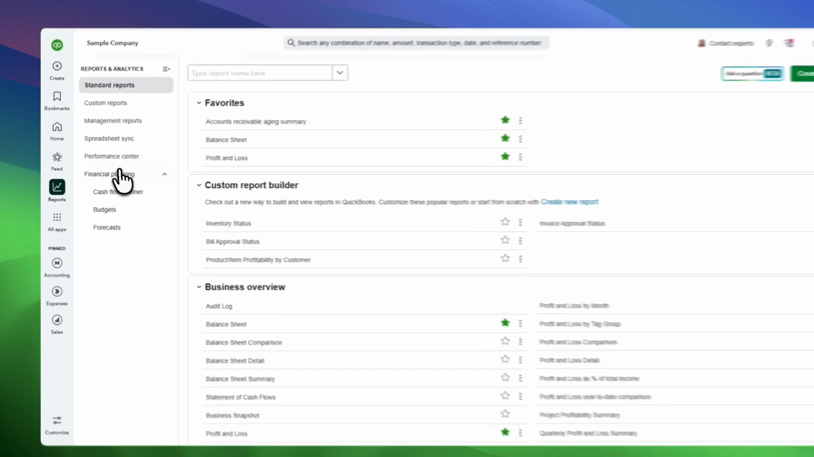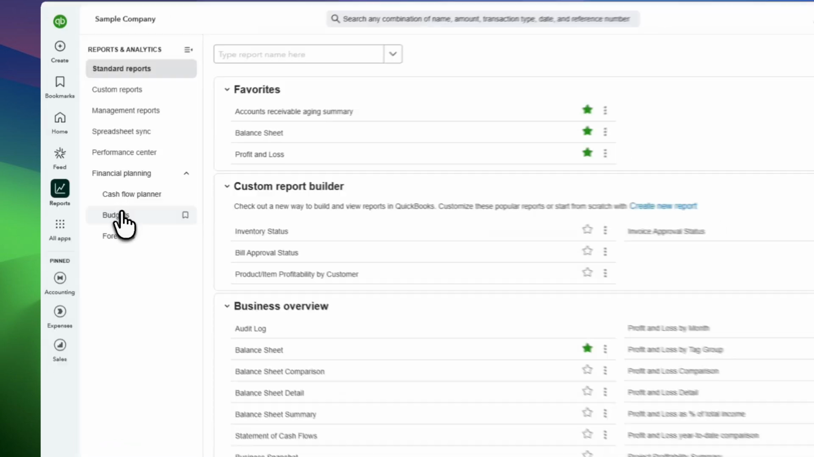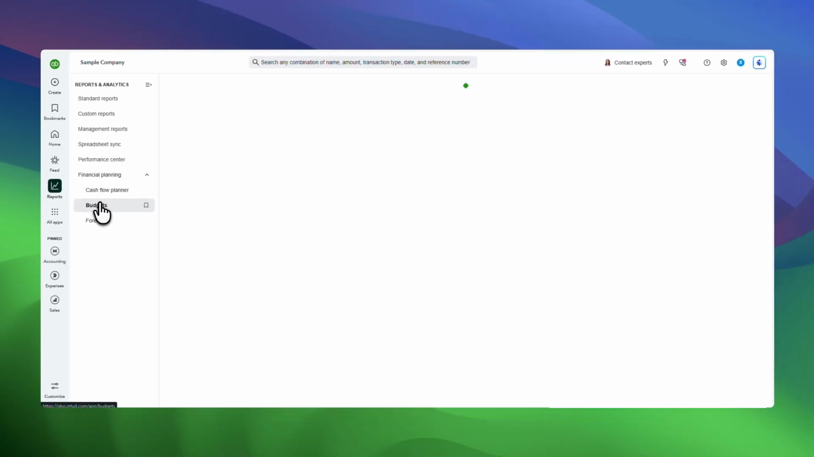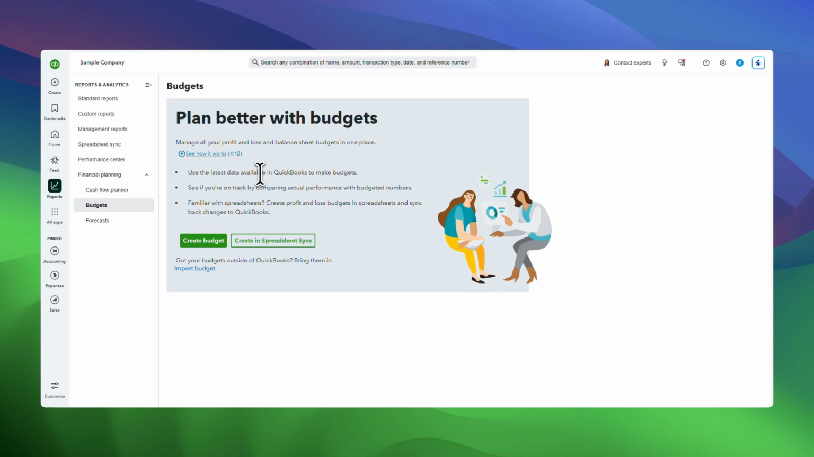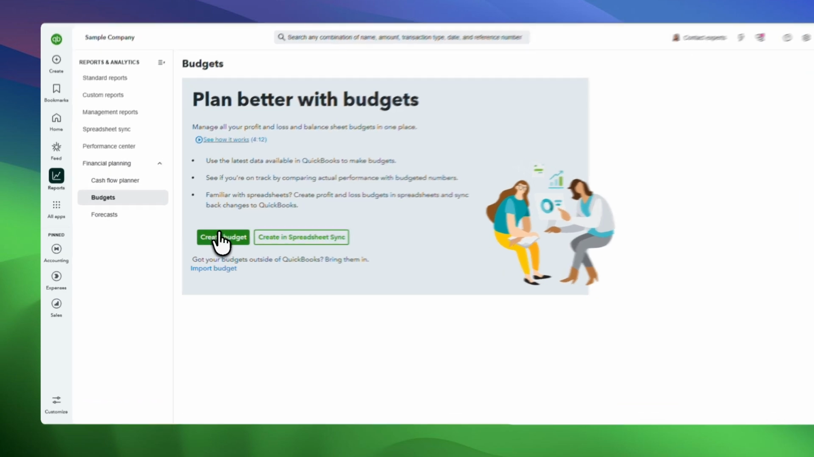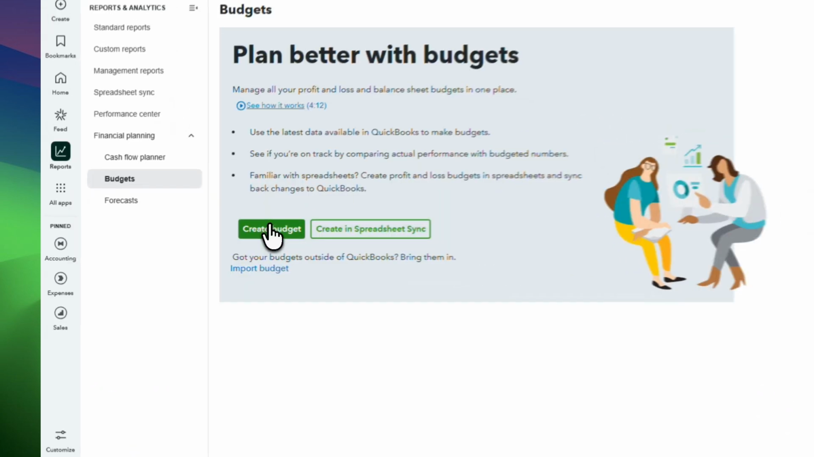Once you're in the Reports section, select Budgets. This will take you to the budgeting area, where you can view existing budgets if you already have any set up, or begin creating a new one. If this is your first time using budgets in QuickBooks Online, don't worry if the page looks pretty simple. That's completely normal, and it just means you're ready to create your first budget.